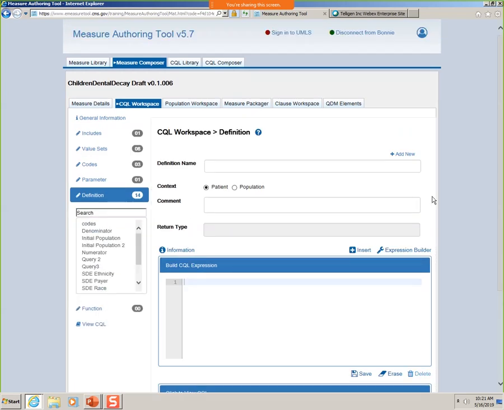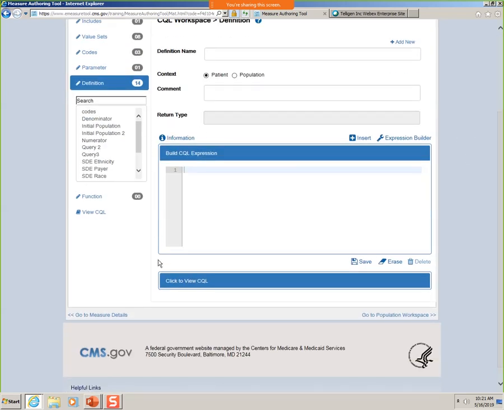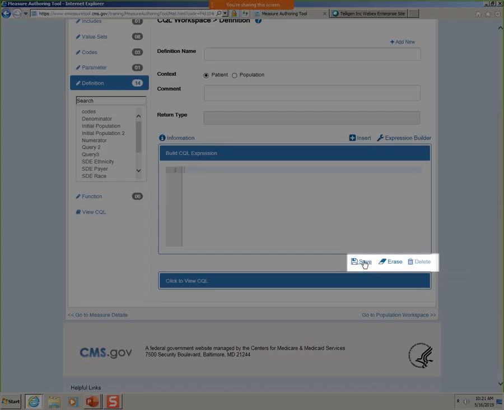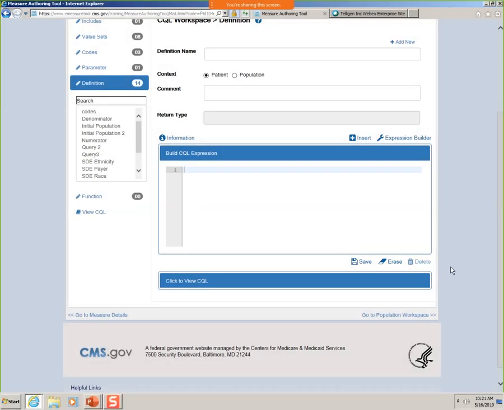Moving on to the definitions section, I need to point out the location of the icons around the CQL editor. We have moved the save, the erase, and the delete icons below the editor. The reason that we did this was to give our users who are using assistive technology a better flow. As they're tabbing through the system, it made more sense for them to enter their expression and then save or erase or delete it, rather than having to go backwards to get to the save button. That also gave us room to put in a button for our new expression builder.